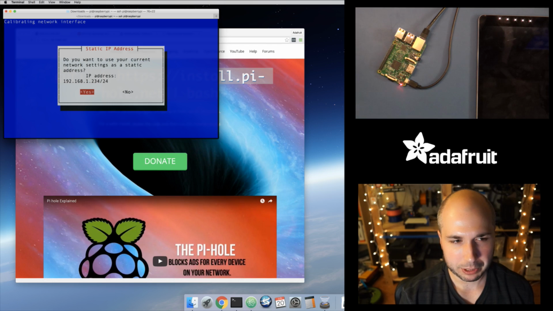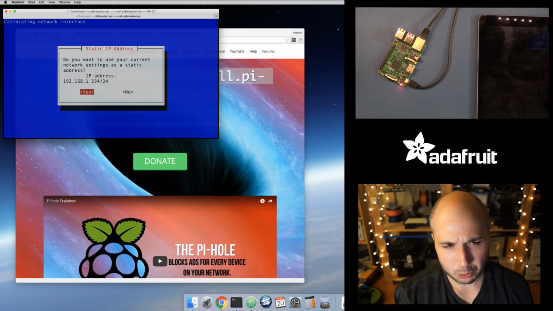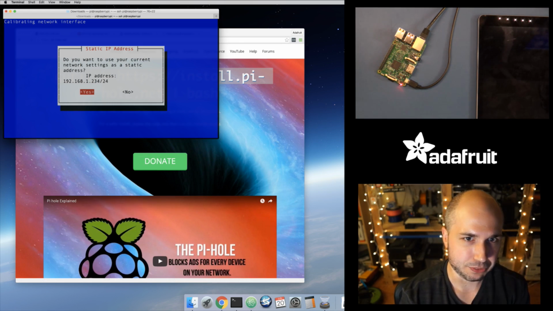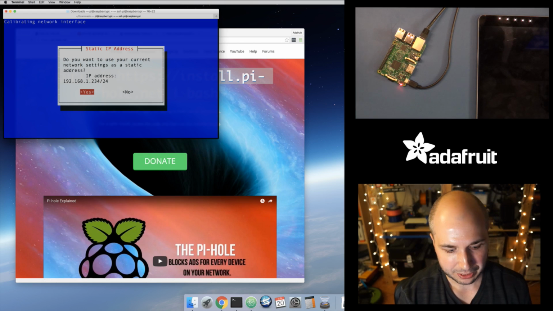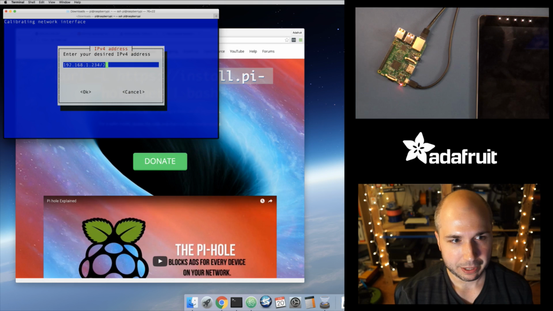And my router has a special range of IP addresses. I think it's like 192.168.1.200 through 255 or something like that, where only IPs within that range are assigned randomly with DHCP. So I don't want my static IP to fall within that range, because maybe my router gets confused and gives that IP to some other device, which bad things can happen with. So I'm going to say no, and I'm going to go in and change this.